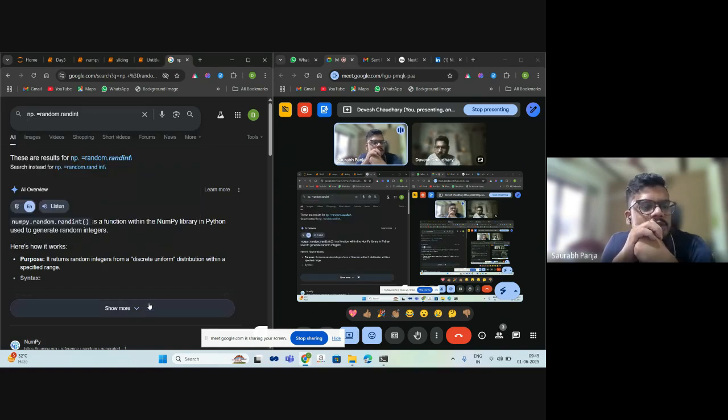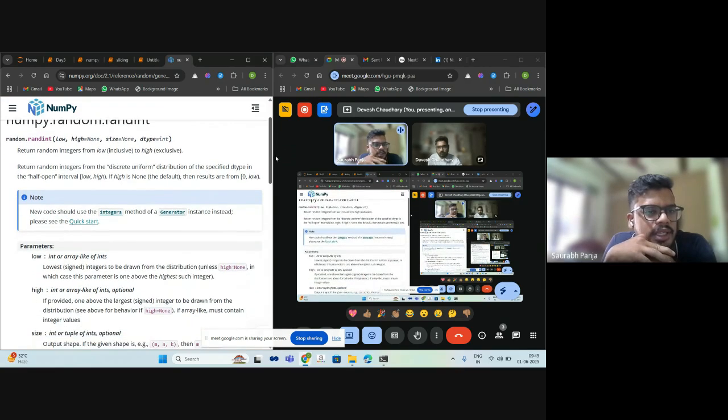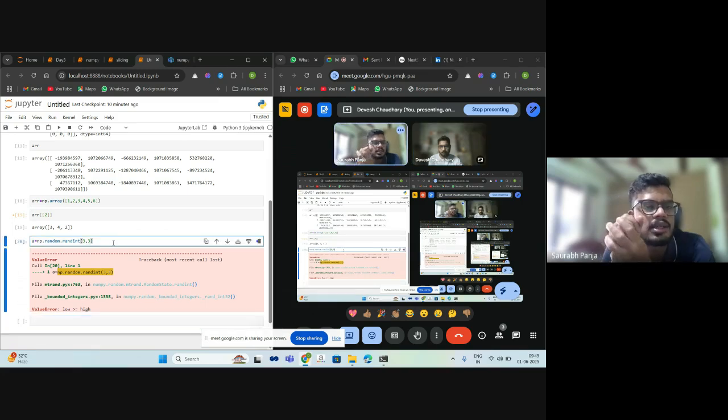Better way is to go to documentation directly, which is just scroll down. See, first is low, second is high, and is integer. So it returns random integers from low to high. Get it? So it does not create an array. It will return an integer. So if you want an integer between 1 and 2, then this is how it will create it. What we'll do, you already have an array. Just multiply it by 10 and then convert into int32. The above array that you have.